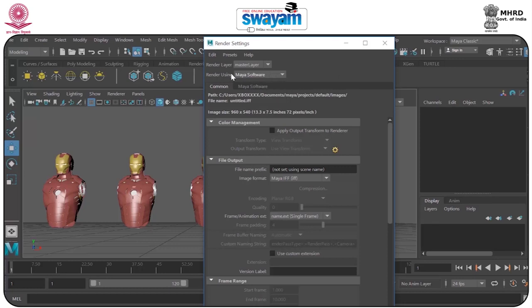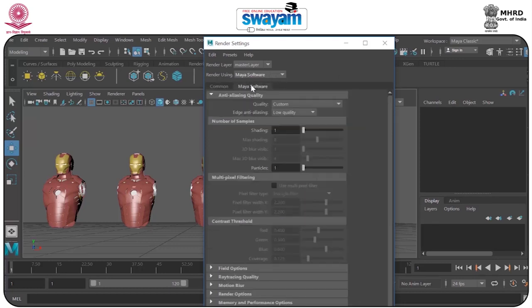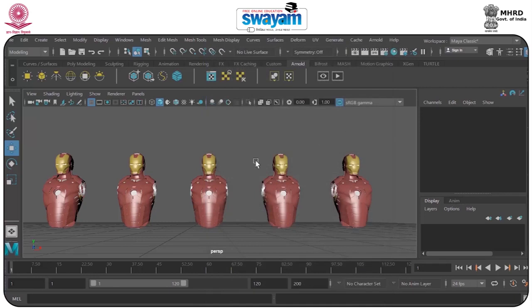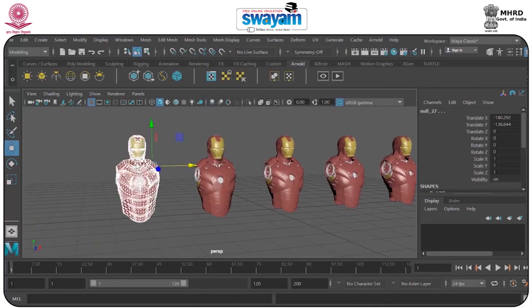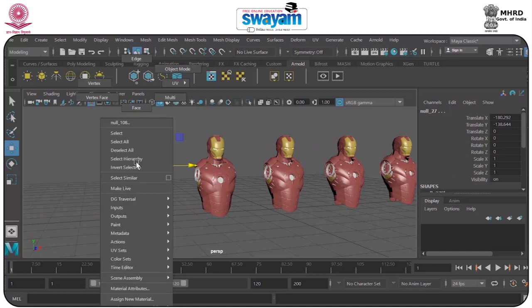So I have gone to Maya Software, and here you have a couple of different things like Common and Maya Software panels. After that I will close this, and if I select any of them and press the right mouse button, holding it you will find 3 things: assign new material, assign favorite and assign existing. This will allow you to overlap a new material and will replace the previous material.